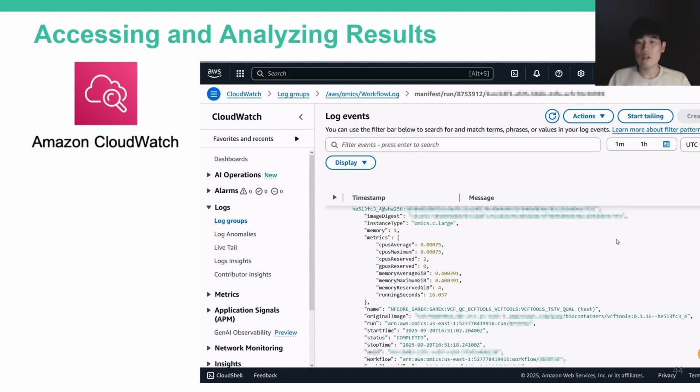One of the most well-known AWS services for checking logs is CloudWatch. CloudWatch is AWS's monitoring and observability service. When you click the View Run Manifest Logs button on the run page, it will lead you to CloudWatch and show you the log events for the run. And here you can see detailed information about each task, such as its status, a timestamp, and log message.